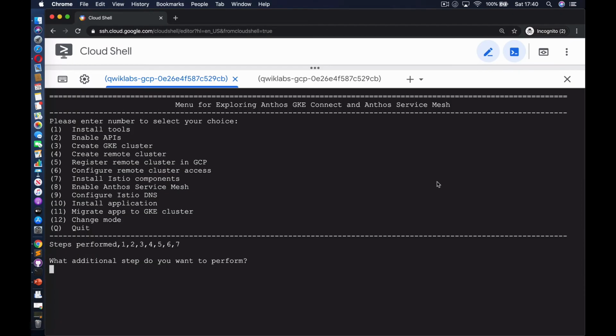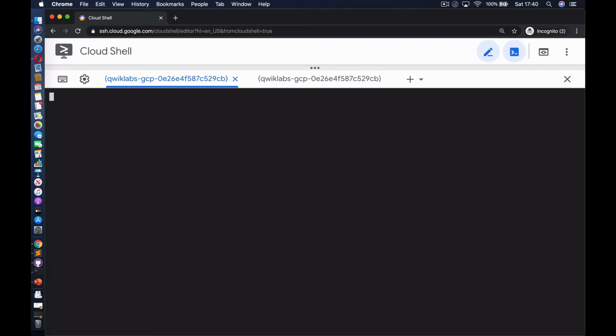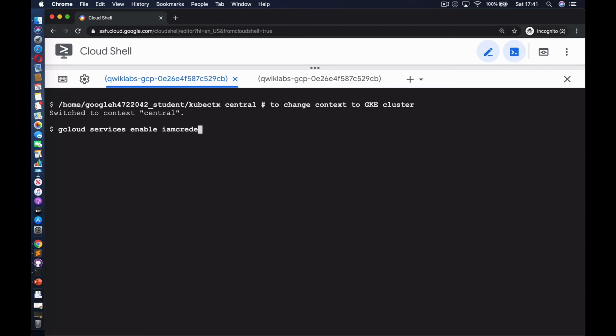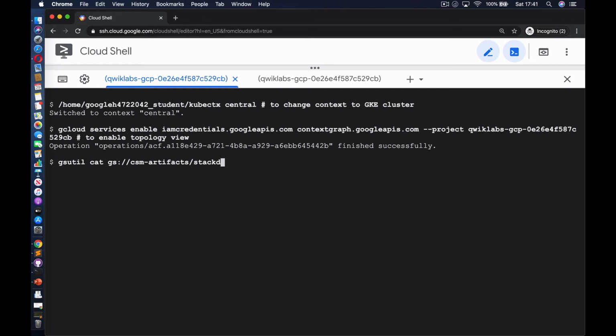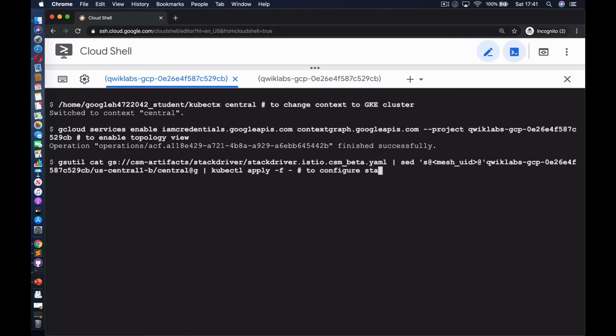In the next step, we're going to enable Anthos Service Mesh on the cluster running on the Google Cloud Platform. Let's switch context to the cluster running on the Google Cloud Platform. Let's enable the Anthos Service Mesh specific APIs. Let's download and apply a customized version of the Anthos Service Mesh YAML file against the central cluster.